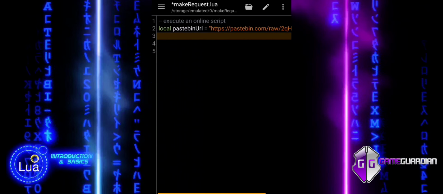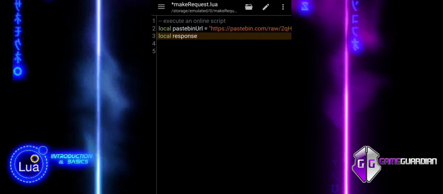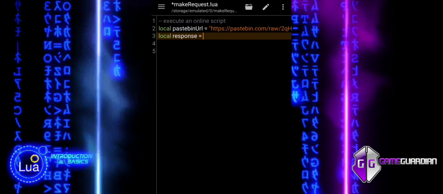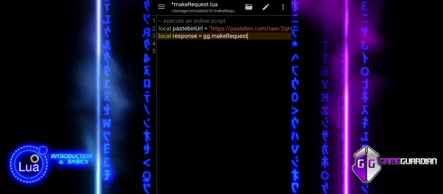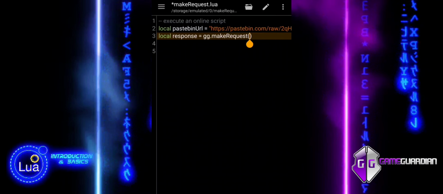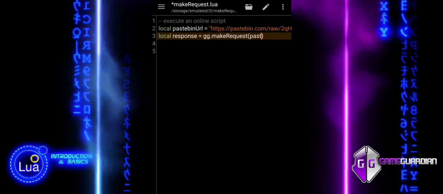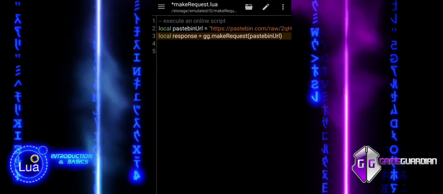Our first example will demonstrate how to fetch and execute an online script directly from a URL. In this part of the script, we define a variable, pastebin URL, to store the web address of the script we want to fetch. This URL points to the raw content of a Lua script hosted on pastebin.